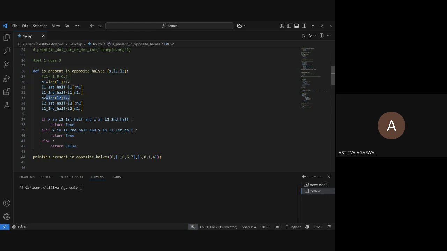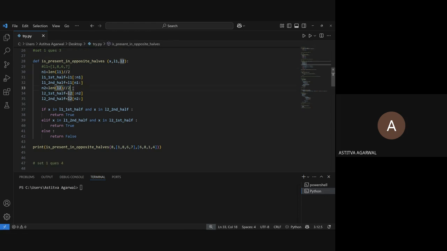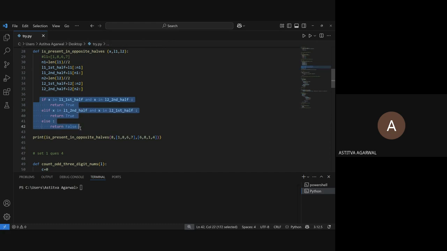Same goes for n2. We are just using the length function, knowing its length, then making two halves of it. Now we can use the logic here, which is: if x in L1 first half and x in L2 second half. If it is in the first half, then it should be in the second half of L2. If this is true, it will return true, because we have put and here, not or.